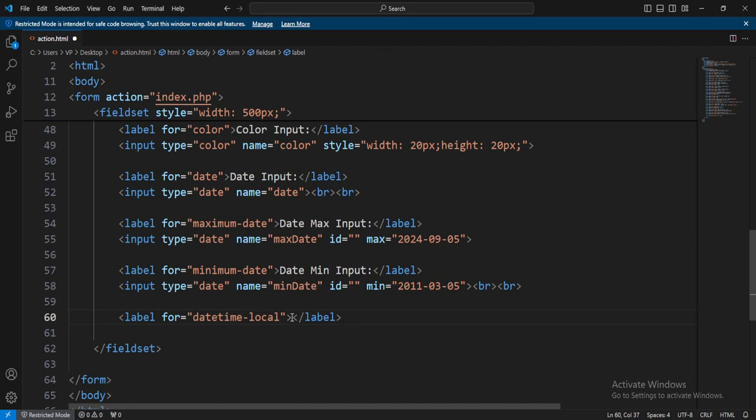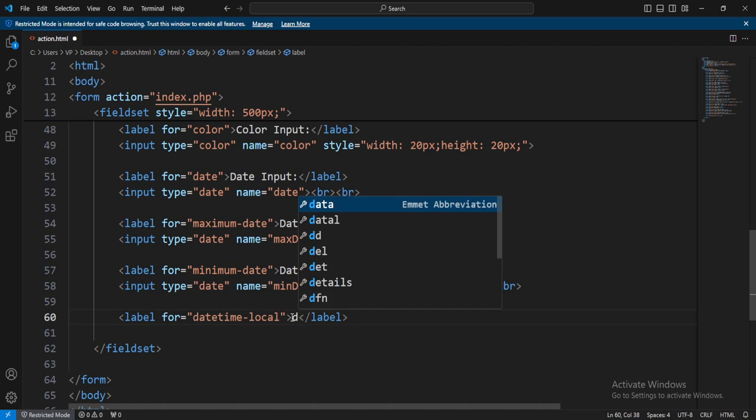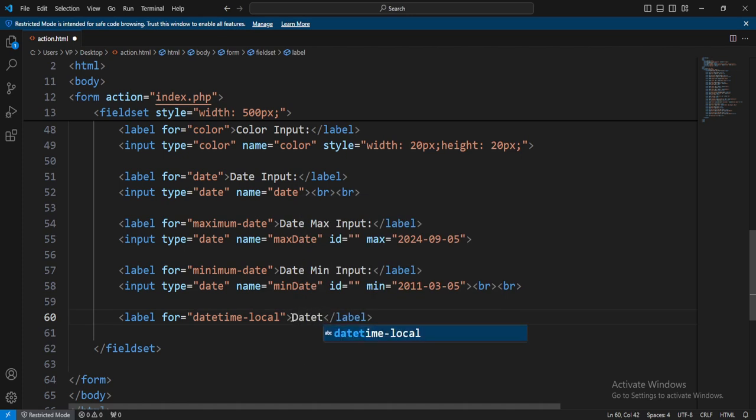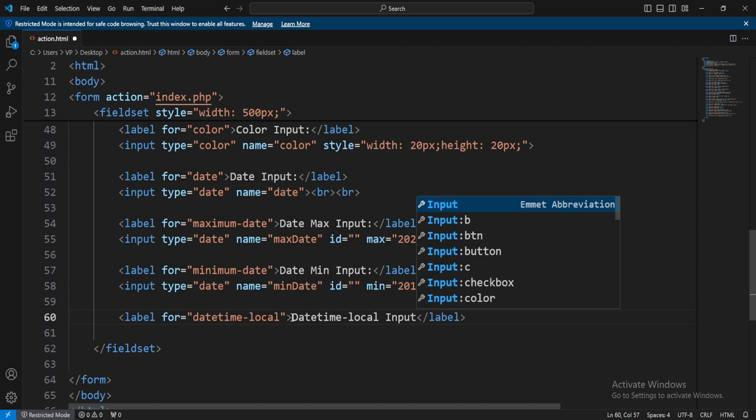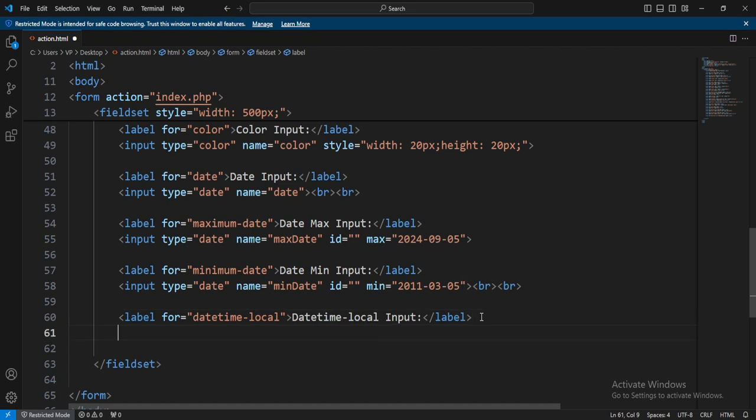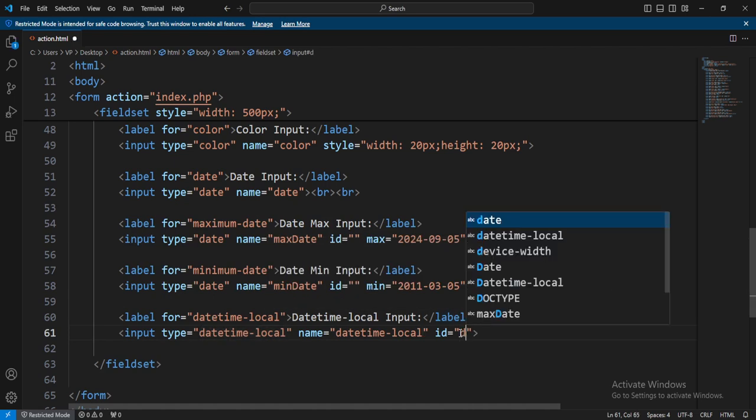Now, what do we need again? Let's write right here Datetime-local input. So after that, let's quickly write Datetime-local input type, and give it a name. Let's just give it Datetime-local also, and save your document. Let's give this ID also for the screen reader.